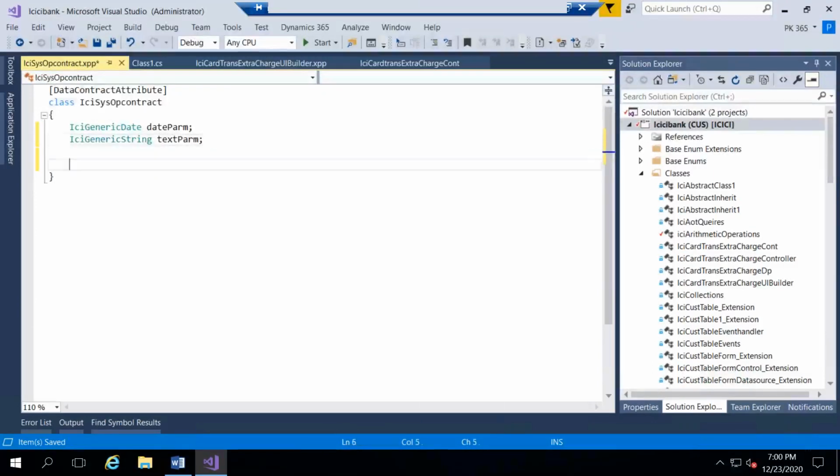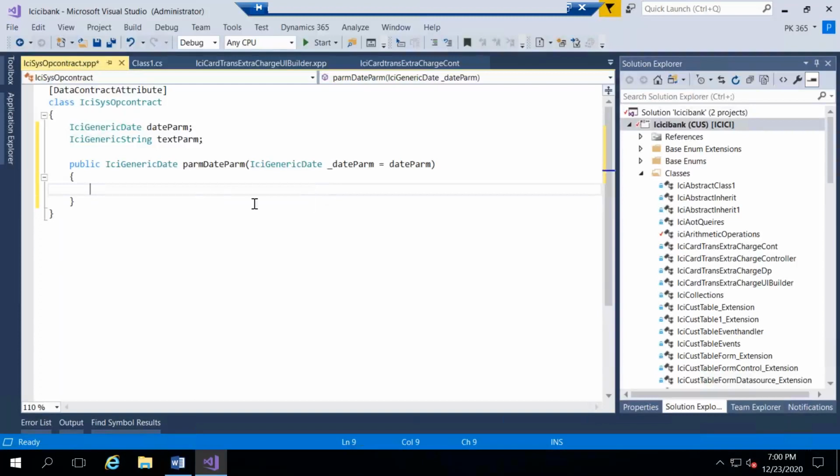I'm creating 2 parameters, and I want to create data members for this. How to create a data member? Simply use public ICI generic date, and then param date param. Copy, paste. Underscore date param equal to date param, and then you can simply say date param equal to underscore date param, return date param. Done. This is my contract data member.